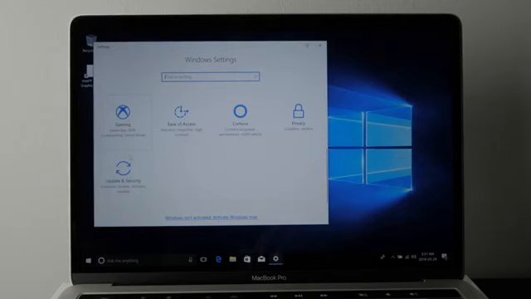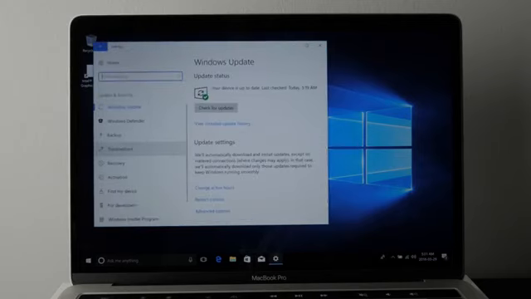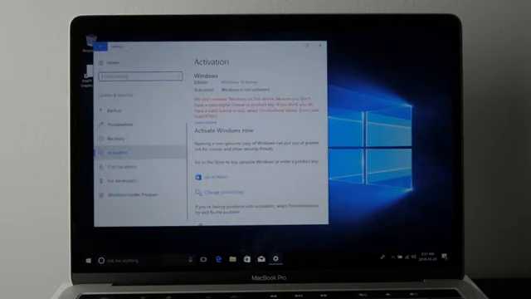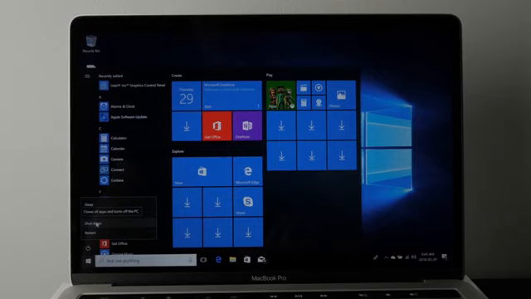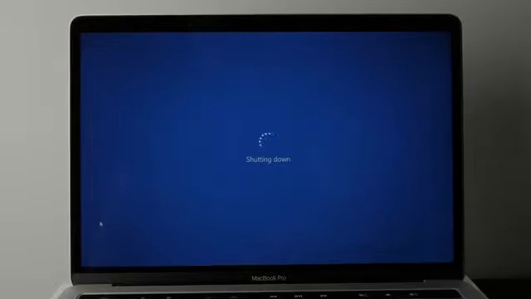Now again, you go to settings, you go down to updates and security, and on the left you can see activation. Once you go in there, you'll see go to store. When you go to the store, you can purchase a license for Windows 10. I believe it's $99 at the time of this recording in the US. I think it was $165 in Canadian dollars, a little bit higher. So the pricing may vary depending on when you see this video.